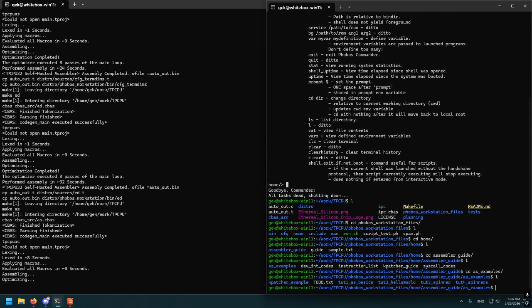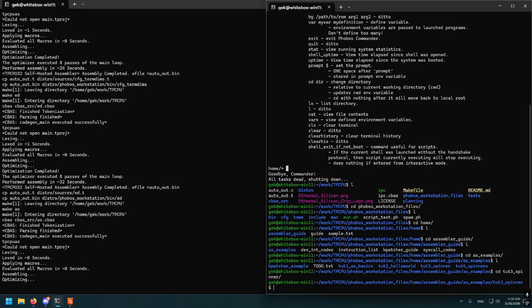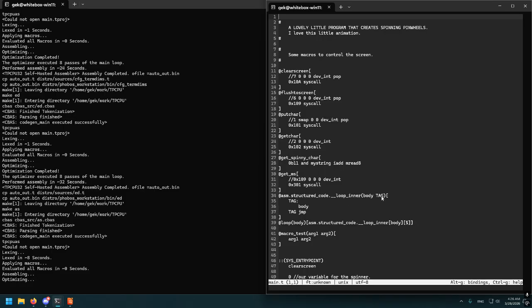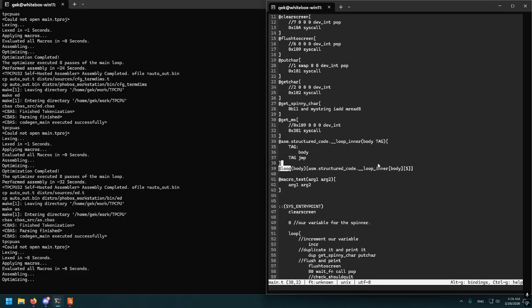So basically, if I go in here, you see there are these tutorials, right? I showed you the Kpatcher example. I think I also showed you Hello World, and I ran Hello World. But I also wrote, for instance, this spinner program, and what it does is it demonstrates a little bit of how to interact with the screen.